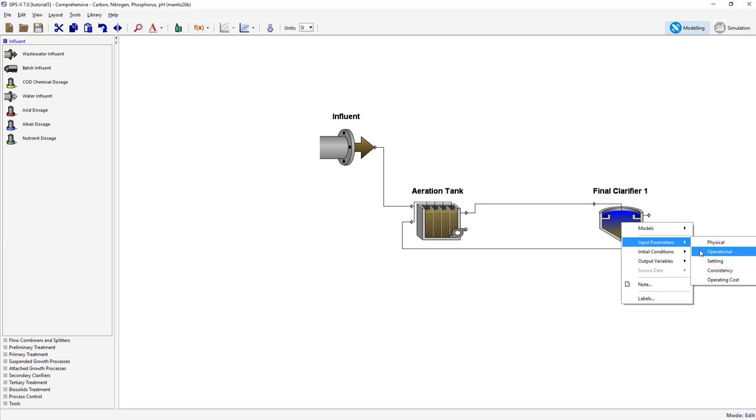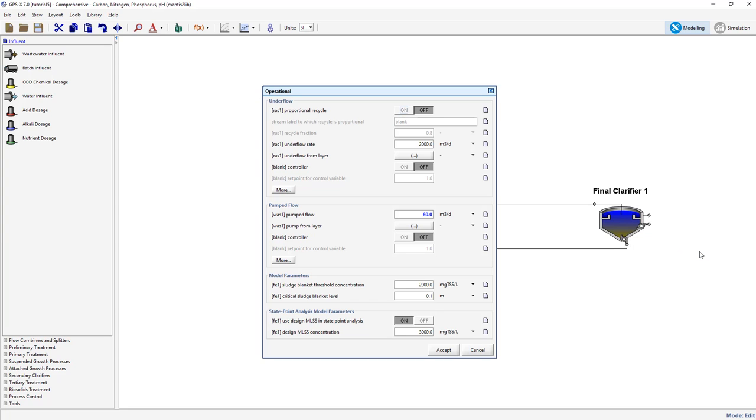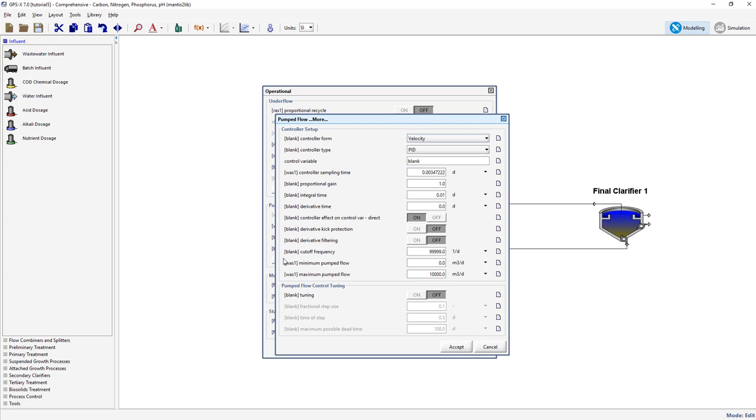Right-click on the clarifier object and go to Input Parameters, Operational. Within the Pump Flow section, turn on the controller and put the set point for the control variable to 2000. Replace blank with XMLSS in the control variable field. Use Ctrl+V to paste the cryptic name if you had previously saved it to the clipboard. Enter 0.05 days as the controller sampling time. This represents the frequency with which the controller samples the control variable, or MLSS in this case.